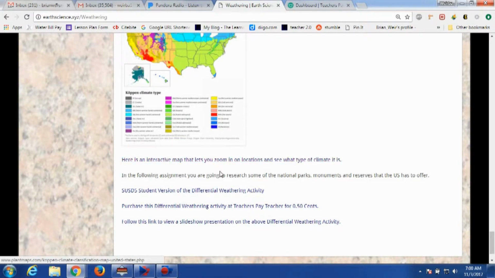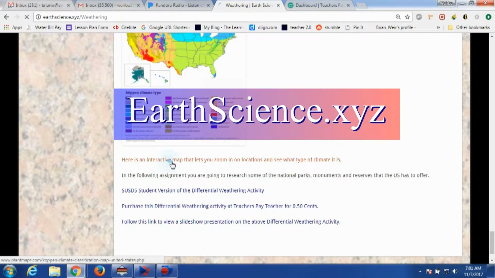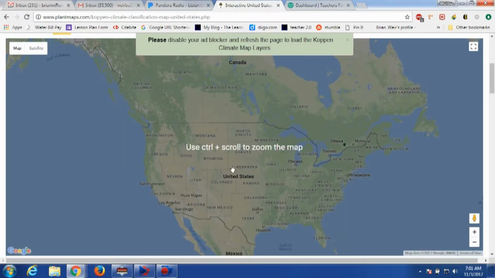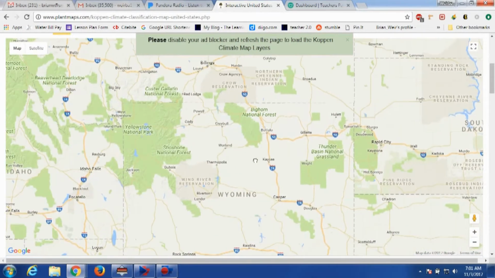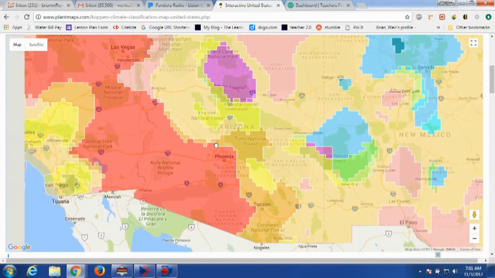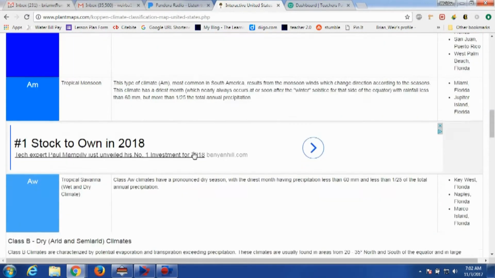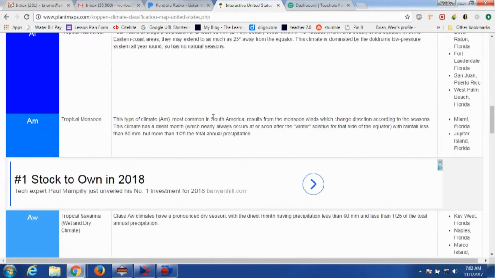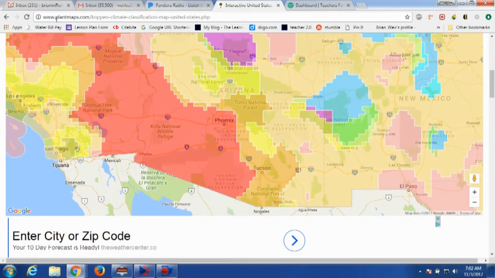So what you're going to do is go to my website and click on this link in one tab. This will pull up the climate map with a Google map. You can use a mouse and zoom in on areas. You need to zoom down far enough to where the color appears, and then you can see the climate there, and you can actually click on the color and it'll say BWH. You can come down here, look at what BWH is, read the description, hot desert climate, and that will help you do the assignment that you're about to do.